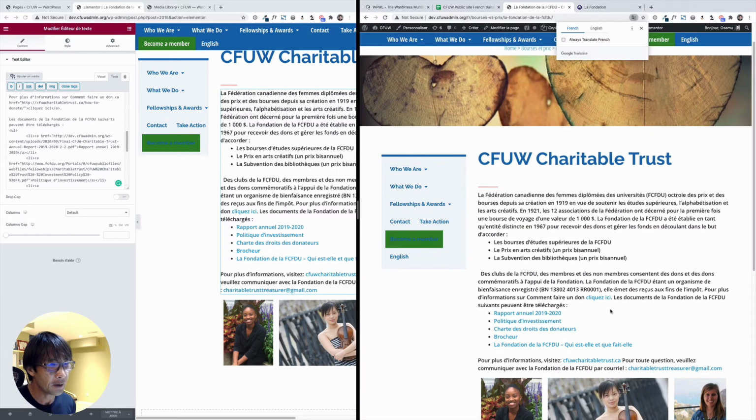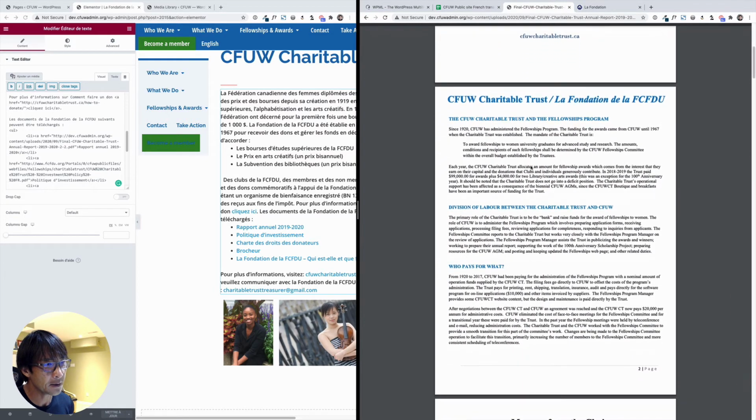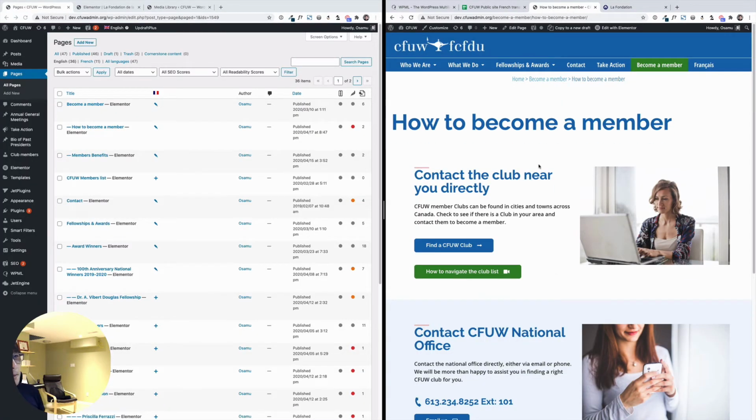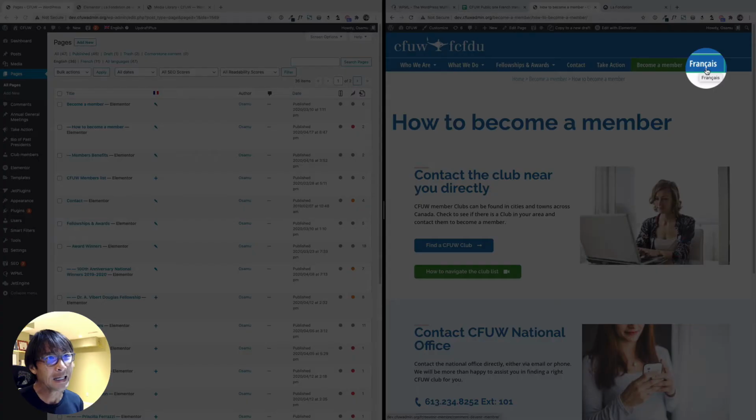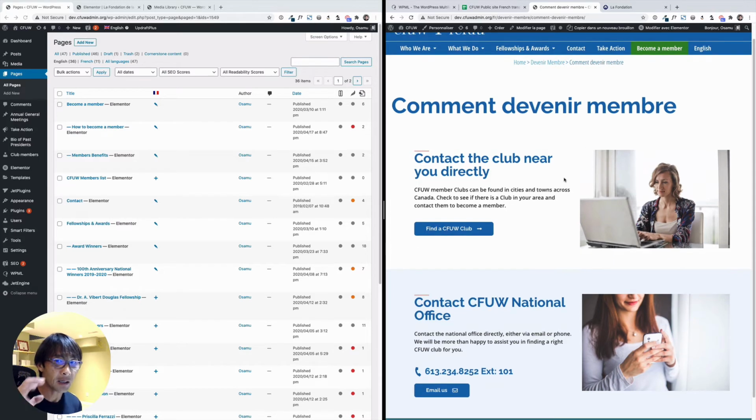All right, I'm going to double check this annual report. It's working, and as you see, this is bilingual. I want to show you one more thing. I'm going to translate this page as well. As you see, I have already started, so you see the Français language switcher right here. As I started, I realized that the content has changed for this page from the existing website. I didn't have any French translation for this, so I have to ask my client to provide me French translation.